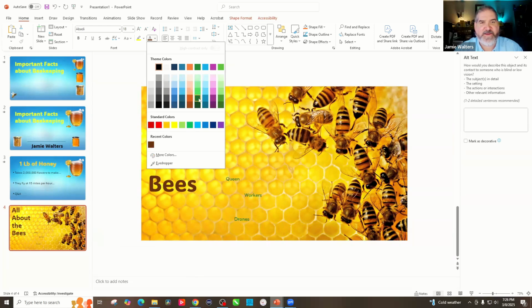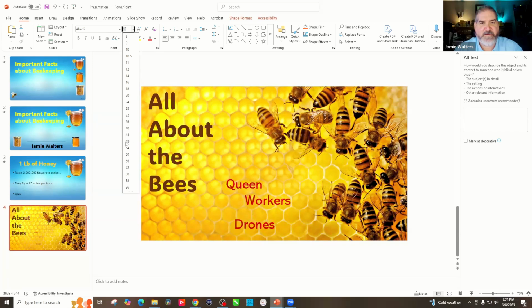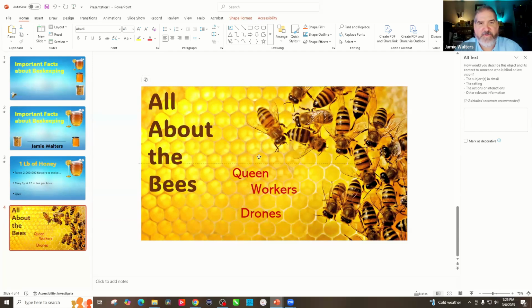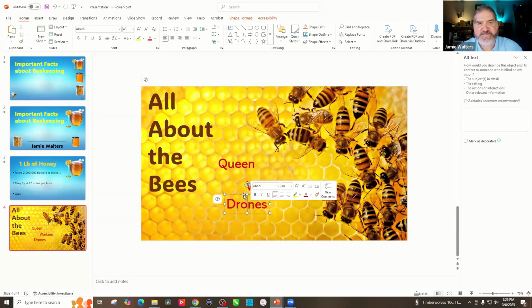The color, I want it to be a little bit, let's do some red. We'll go with some burgundy on that. Again, I can blow this up. And then I can go out here. I'm going to kind of follow this arch over here off to the side.